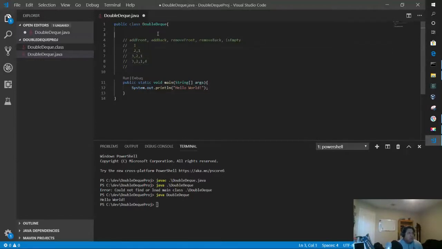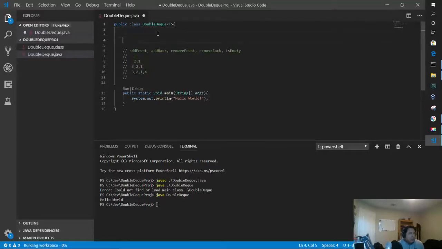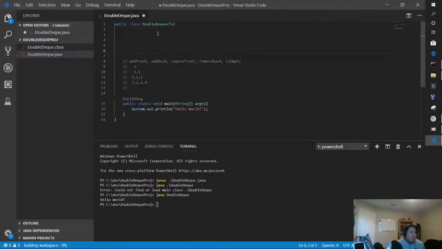And one thing we want to do is make sure that it's generic, using generics, because we want to be able to reuse our queue with different types. So the first thing, anything that requires a linked list, you always need a node. You need some kind of node definition.